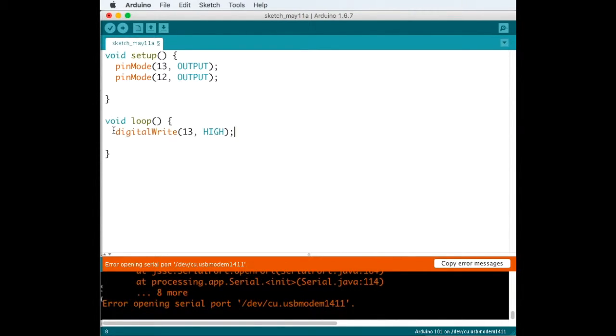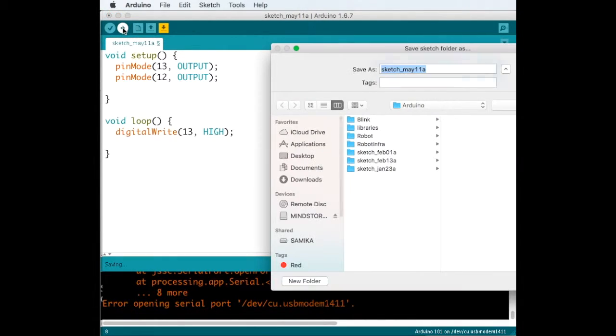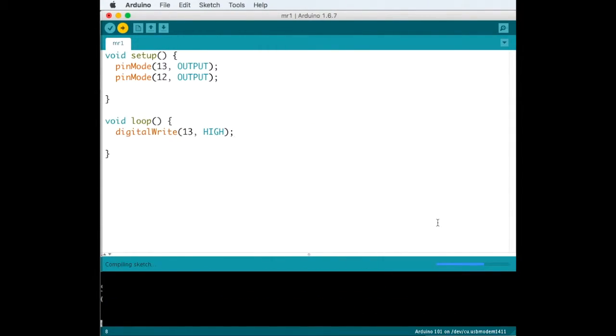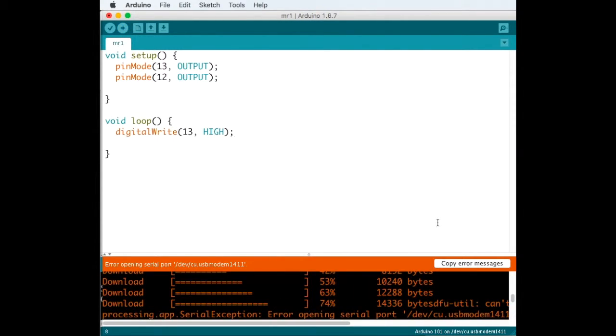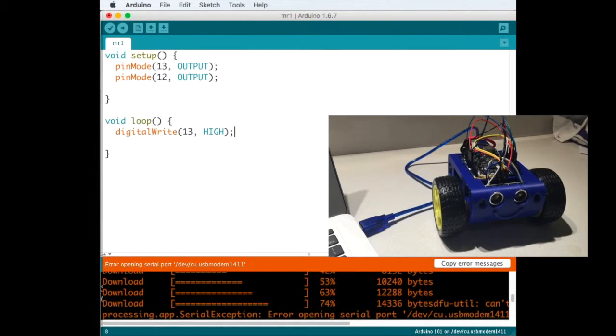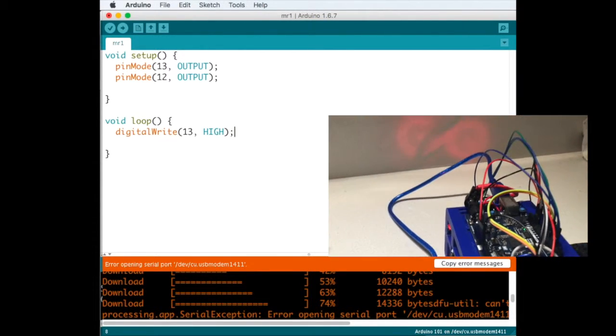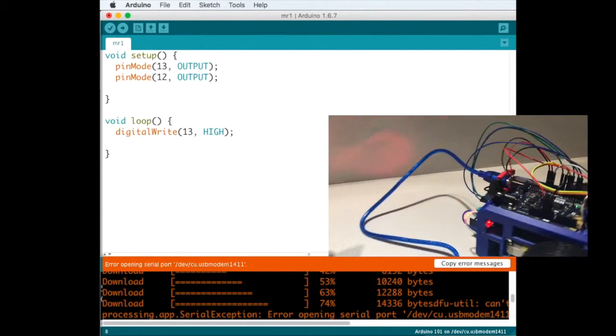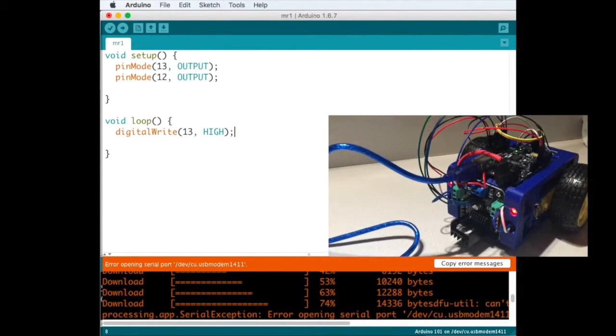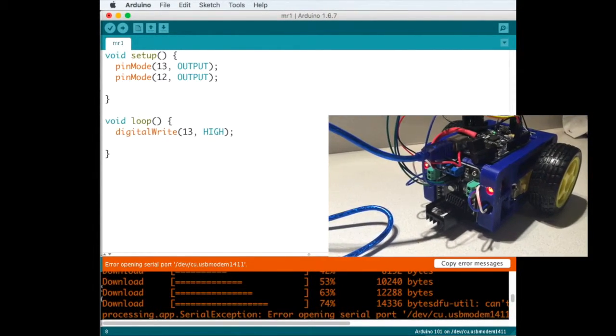Pressing upload now. It is uploading. I need to save it before I upload it. I'm just going to call it MR1. Hit save, which is off the screen. So it's now uploading. And I can see there that it's actually turned the backlights on. So you can see the backlights, hopefully, as I turn it around there. In the script, that's turned on.